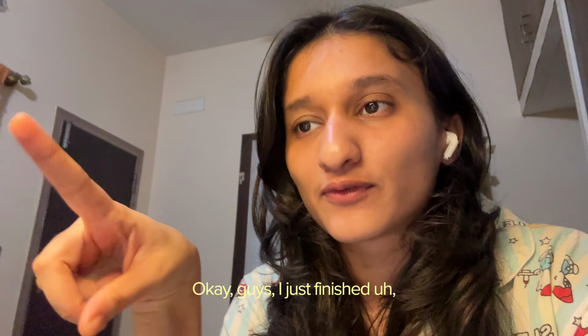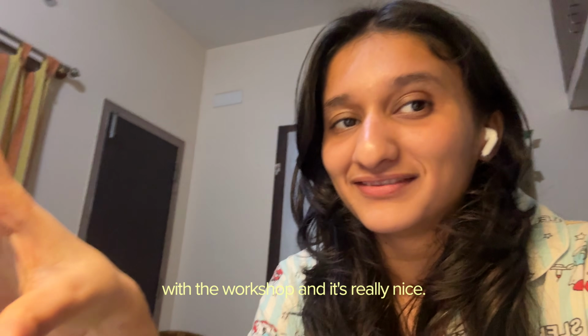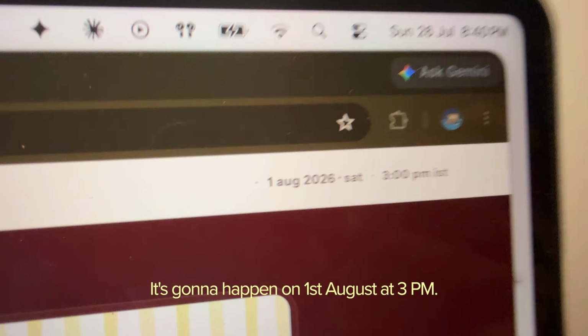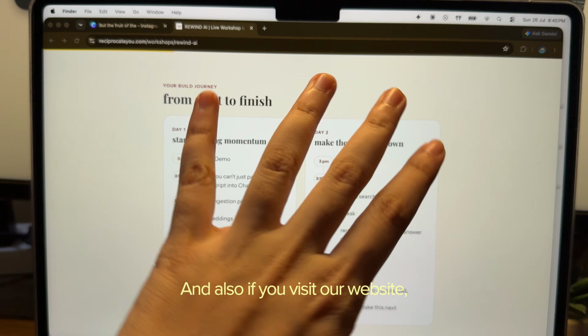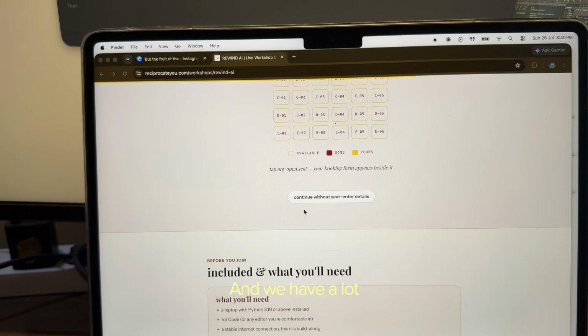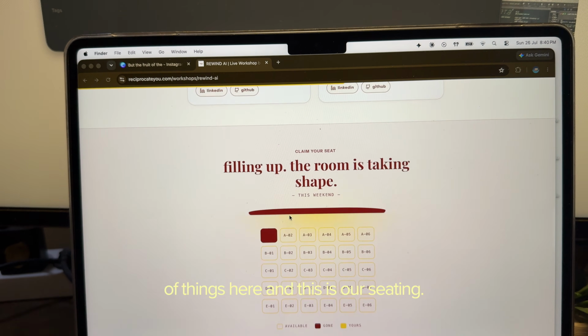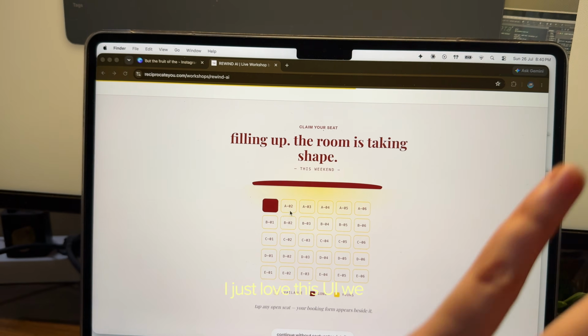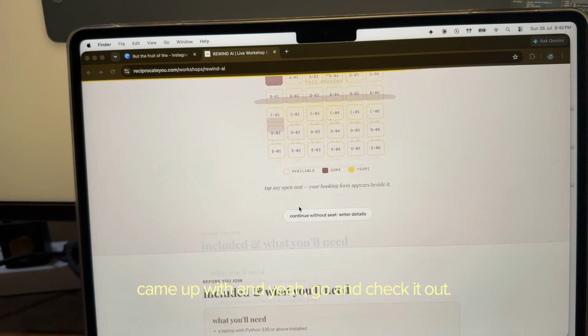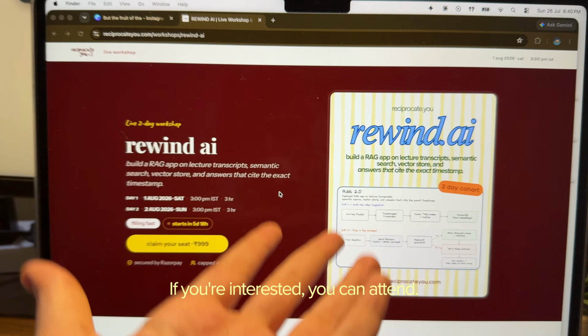Okay guys, I just finished with the workshop and I told you guys it's called Rewind AI. It's gonna happen on 1st August at 3 p.m. And also, if you visit our website, there is a full description of day 1 and day 2. You can check it out. We have a lot of things here, and this is our seating. It's like a theater. I just love this UI we came up with, and go and check it out. If you're interested, you can attend.